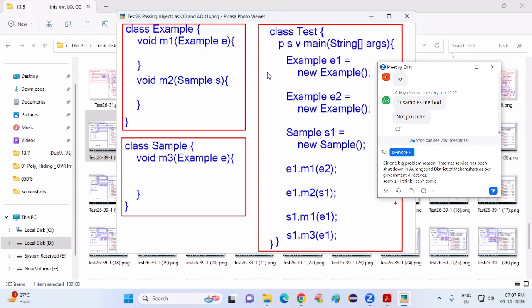E1 dot M1. Here, is E1 object acting as a current object or an argument object? Understand my question? Can I pass one class object as a current object to another class method? In a sample class, I have an M1 method. Then I call the sample class M1 method by using E1 dot M1. Possible or not possible? Possible. Why not possible? Sure.